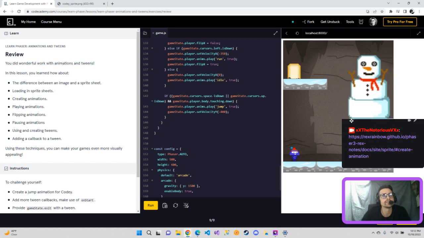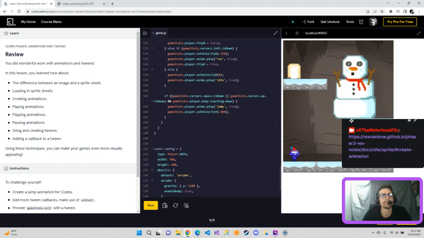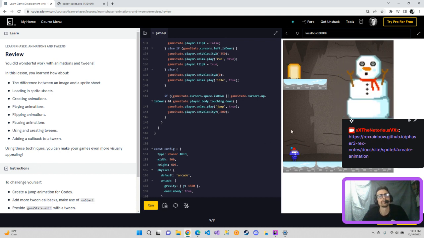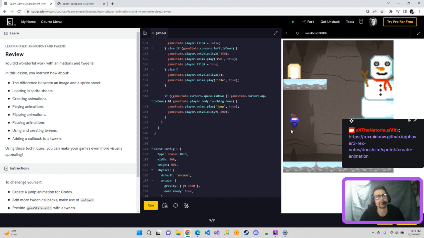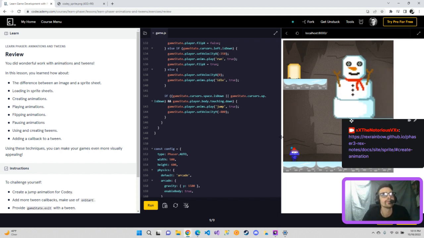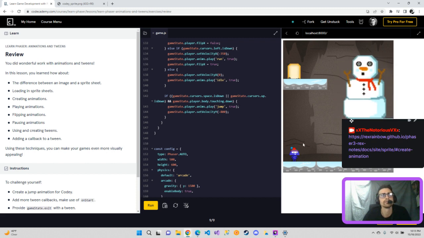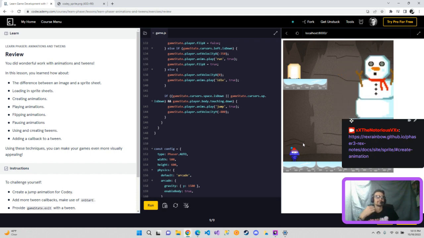You can say cursor space is down, or the cursor up is down. Oh wait, hold on. So up is down or space. Okay. And the game state player body is touching down. Jump true. So game state player animations play, jump true.